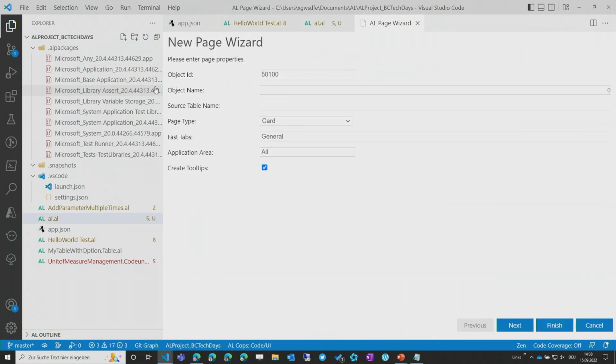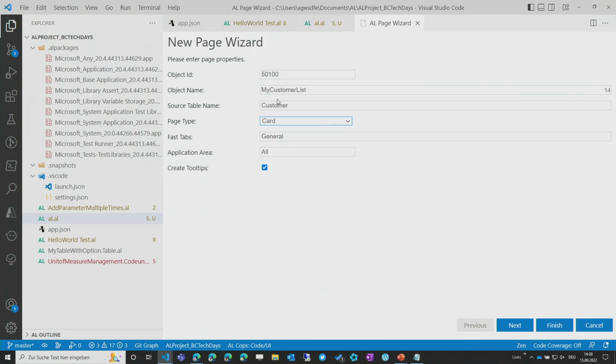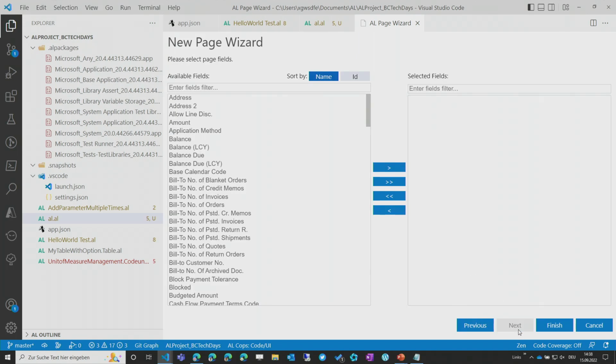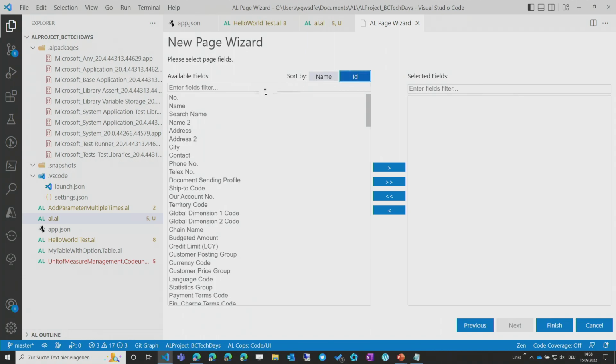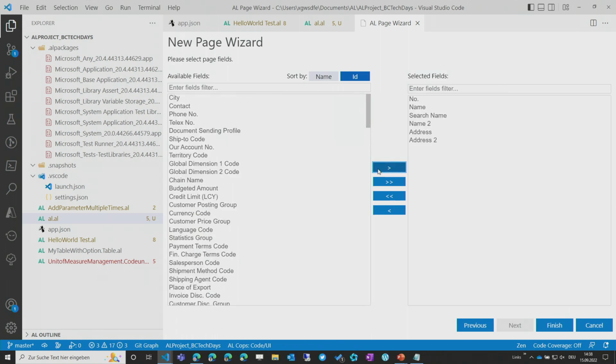Because there I can say, I have an object name, my customer list, and I have a customer. It is of type list. Some application area, category, just use this. And it should create tooltips. I go on with next. I will sort them by ID so that I have the most relevant things here in place directly. I mark them, move them over to the selected fields, and I click on finish.